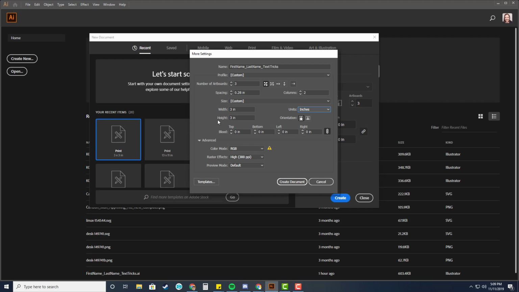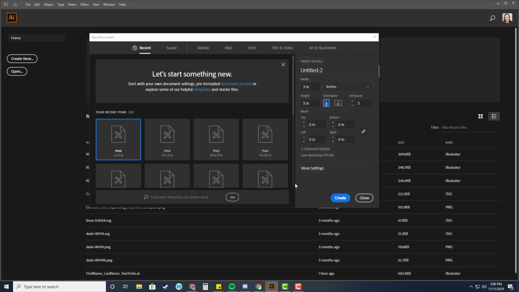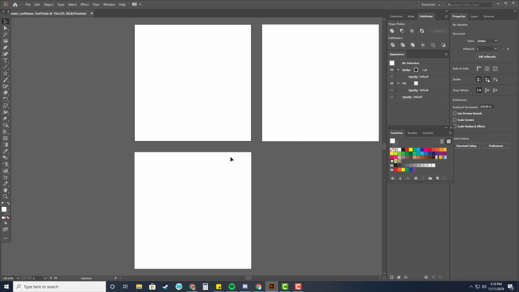In our width and our height box, we're going to put a 3 in both of those. You do not have to put in the IN for inches, because it knows that already, because we told it that the units were inches. So you can just type in a 3 and it will automatically add the IN for you. Okay. Once you have changed all of those settings to what they should be, you're going to click OK on your screen. On the new version, it'll be Create Document, and it's going to bring up all 3 of your artboards that we just created.